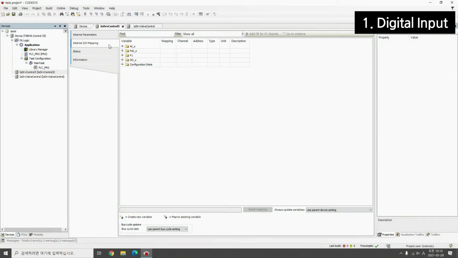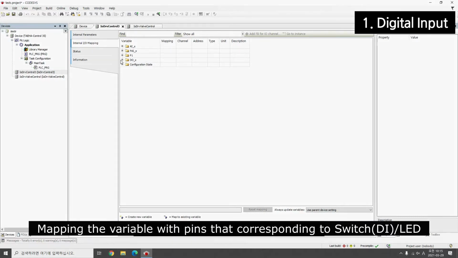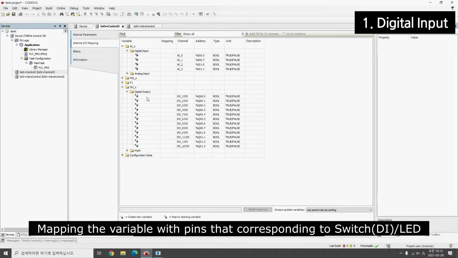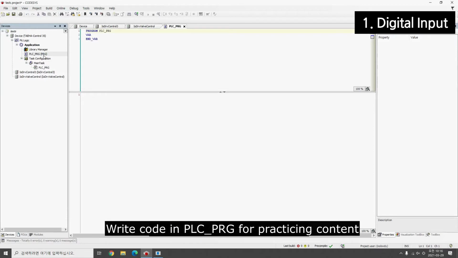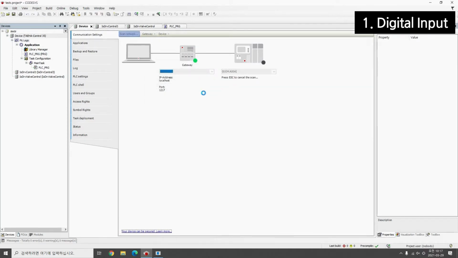Now move to internal I/O mapping in I/O drive and map the pins for switch input and LED output. If you don't know how to do pin mapping, please watch the reference video above. Go to PLC PRZ and write the code like this to practice DI and DO. Check that there is no error through the build process and download it to the device.